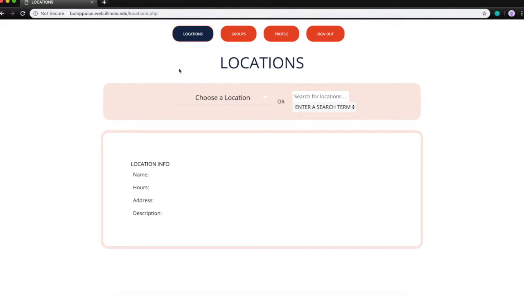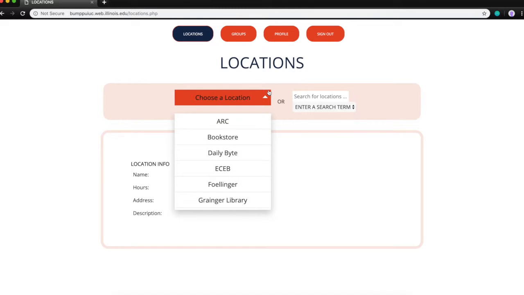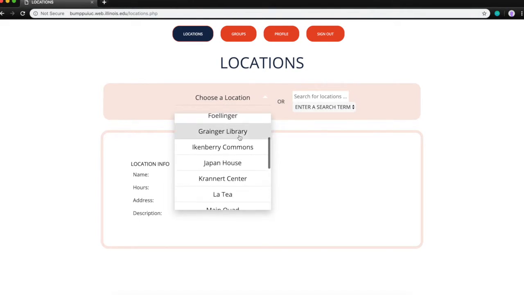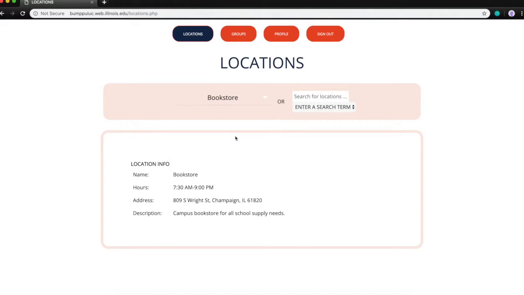Once you log in, you're brought to the locations page. On this page, you can search for the different places that you can choose from. Clicking this drop-down menu gives you a list of places. Clicking on any one of them will give you information about that place. You can also search for places using keywords.